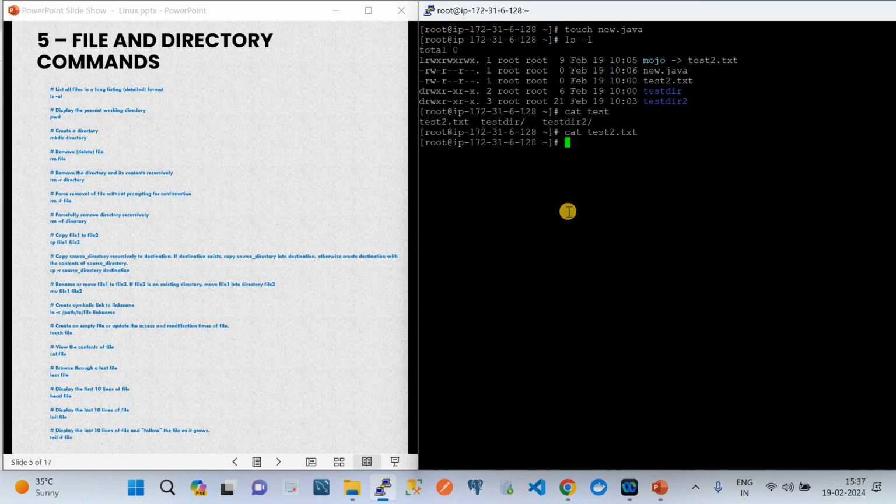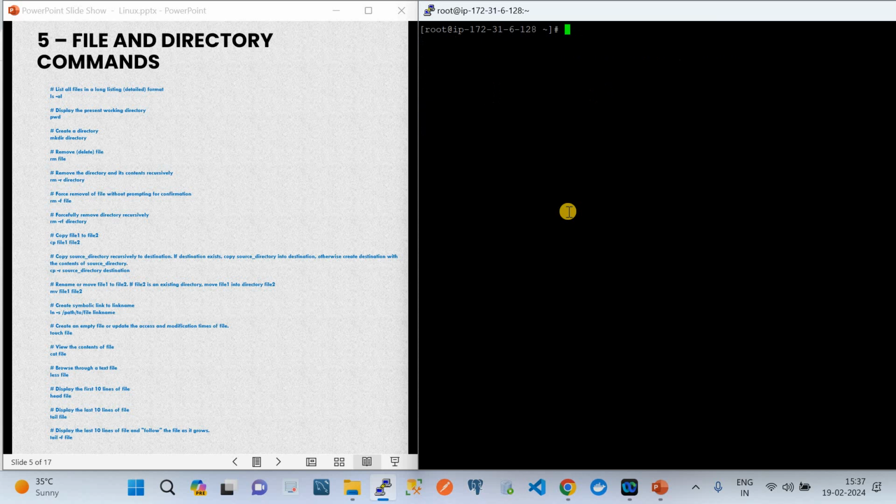To make you understand, let's edit the file, in the sense let's add something into the file, and then we'll do a cat, so that you understand that when you type the command cat, it reads the content of the file and outputs it. To add something into the file or edit it, you can do vi test2.txt.